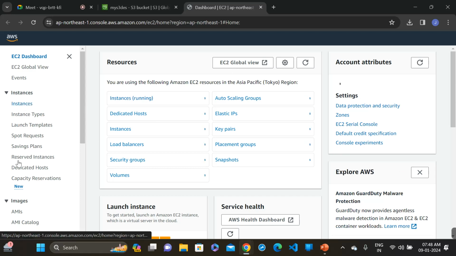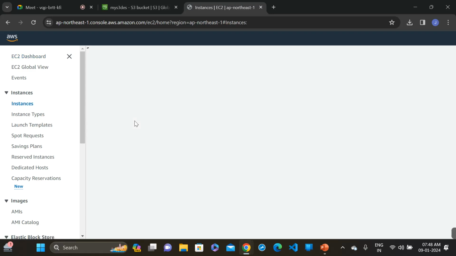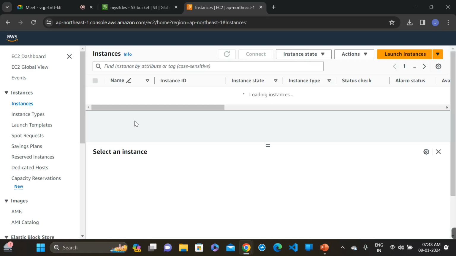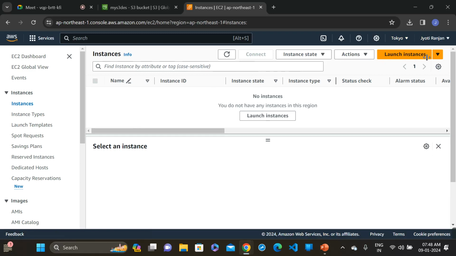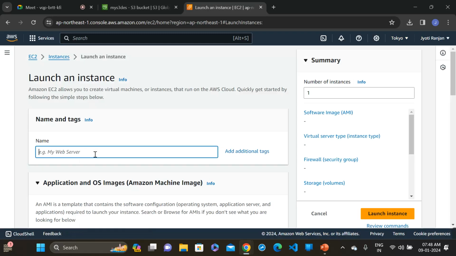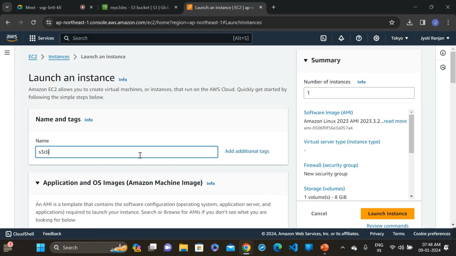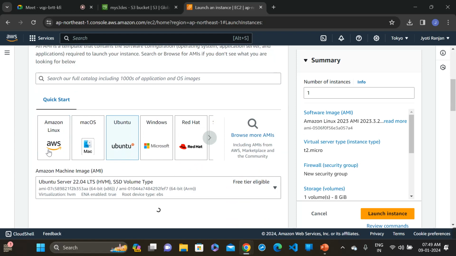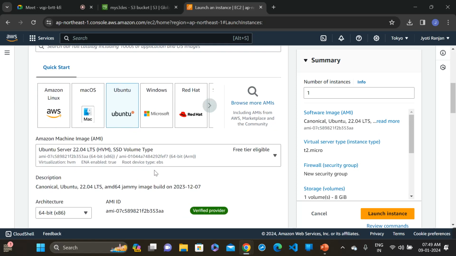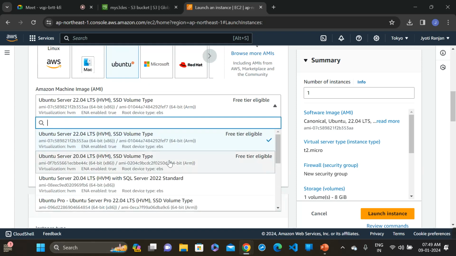Let's go to the instance. Just loading. Okay, let's create it. I think I'm in the Tokyo track. Okay, let's create it. Launch instance and give the name S3CLI. You can give any name, and let's choose Ubuntu, right? Because in AWS, I think the AWS CLI feature is automatically there. So let's choose Ubuntu, and let's see how we will configure the AWS CLI in Ubuntu, and choose this.